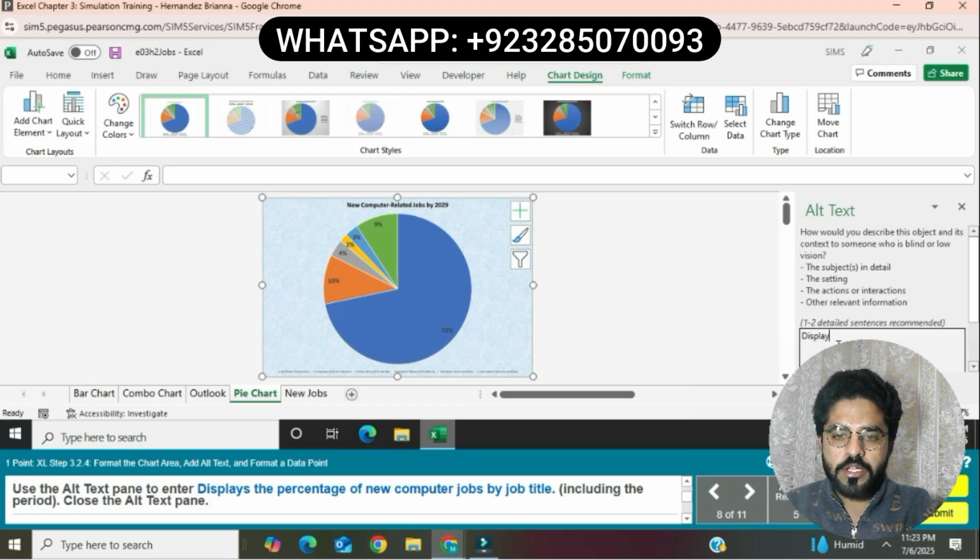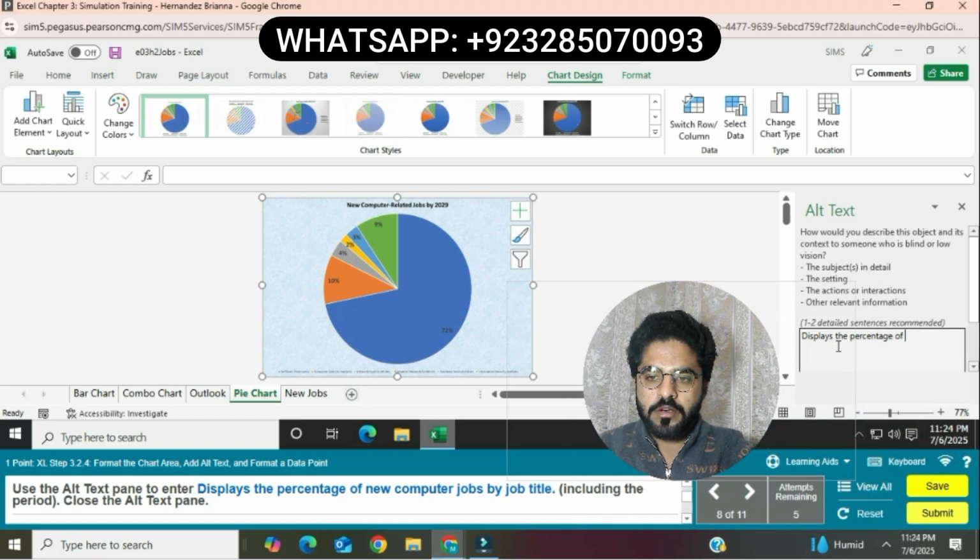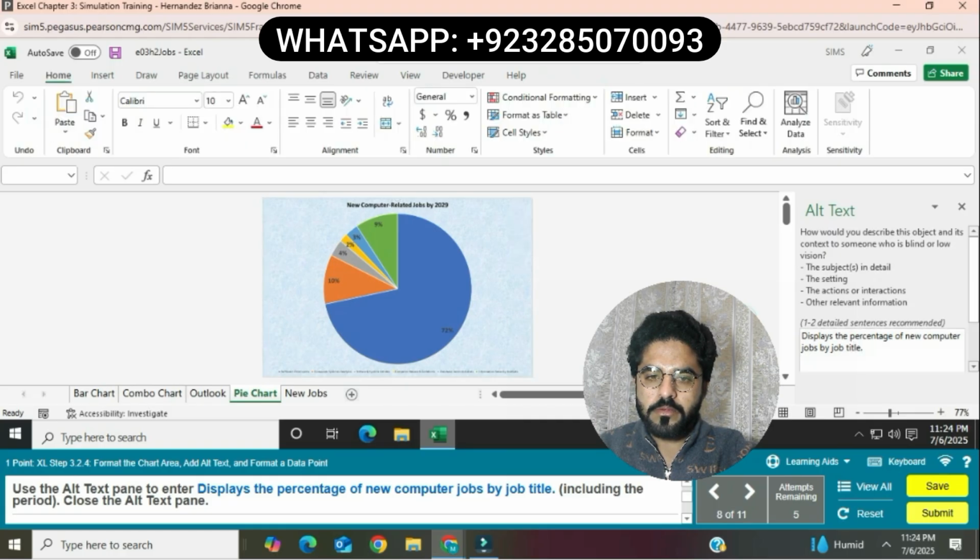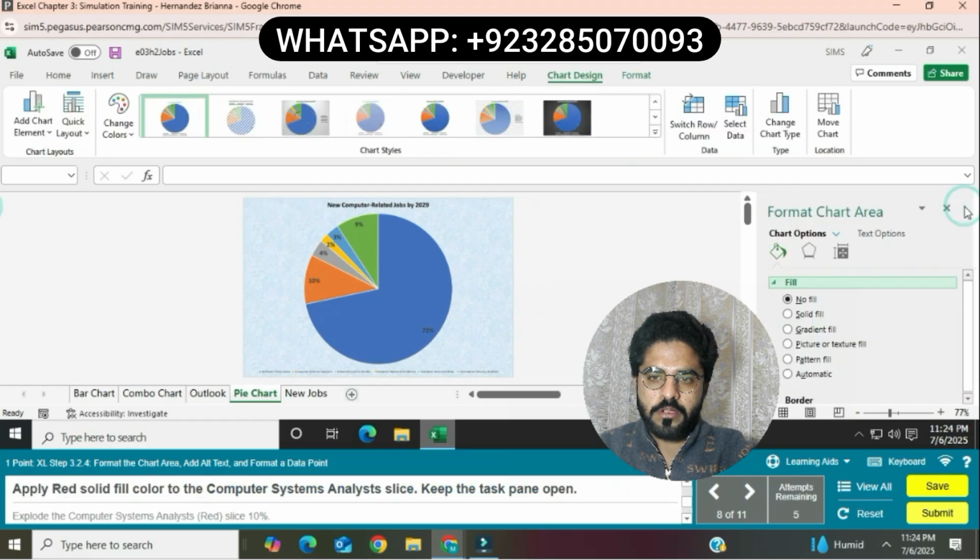Displays the percentage of new computer jobs by job title. Close this. The next is apply red solid fill color to the computer systems analysis slice.